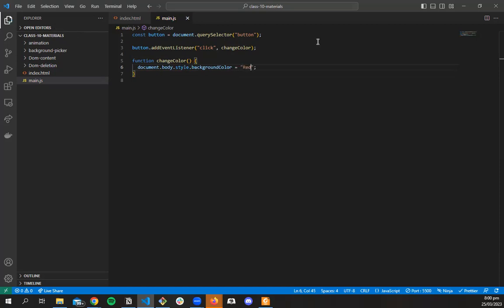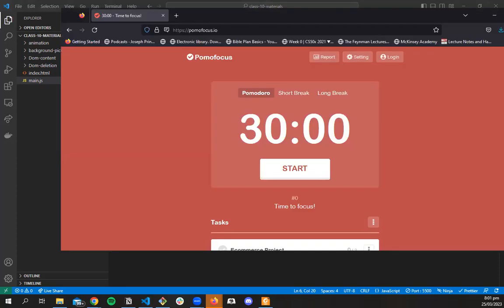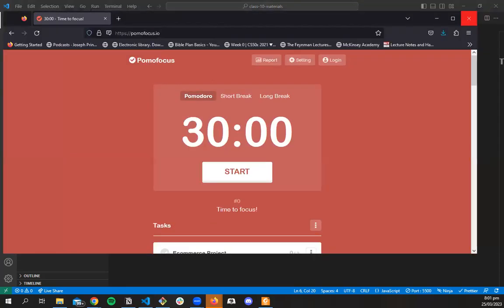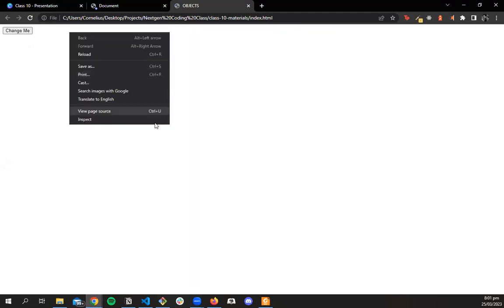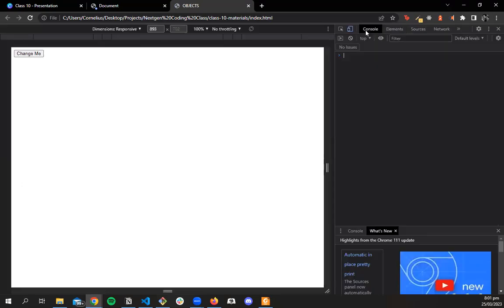So when you click on the button, we want to run this function called changeColor. And all this function does is, we've defined that it should grab the body, which is in the document, and change the background color. Okay, so let's run this and see. If we click on this, it changes the color to red.